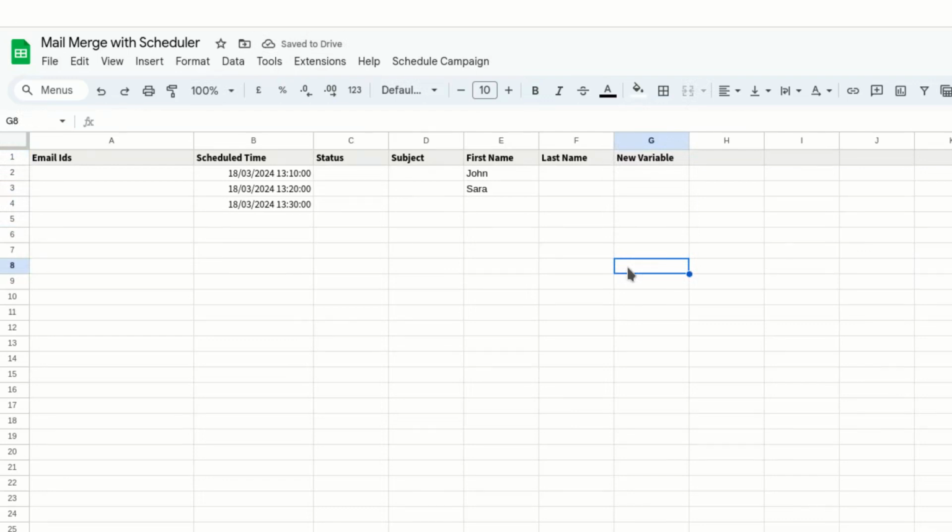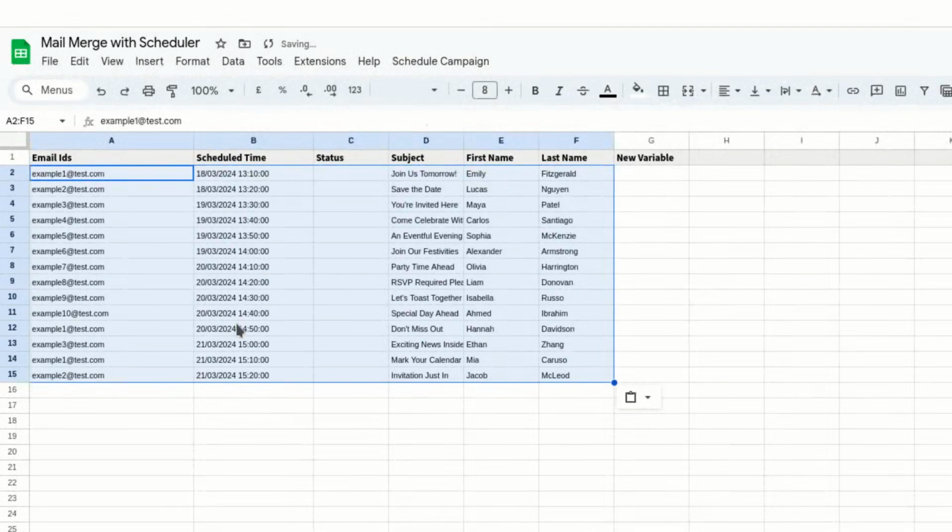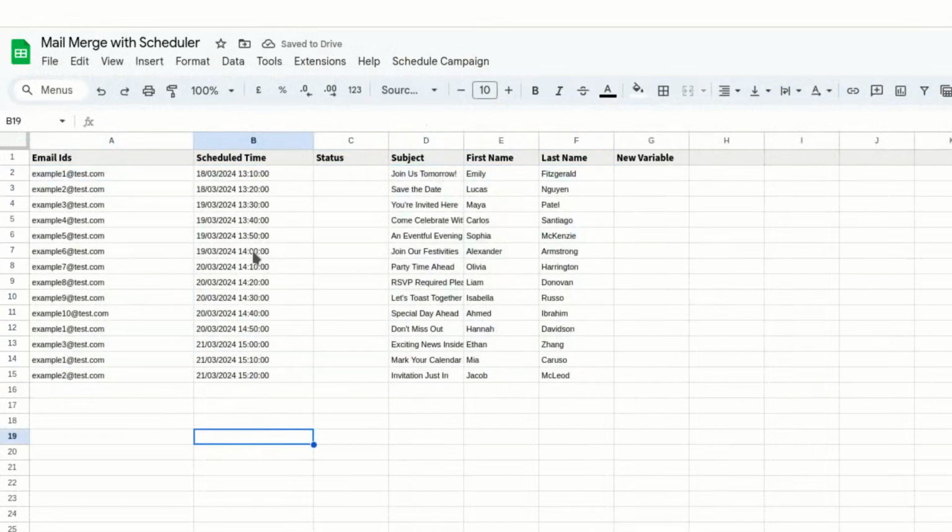With your Google Sheet set up and your email draft ready, it's time to run our campaign. Head back to your Google Sheet and fill in the recipient email addresses, scheduled send times, and any other relevant data. Once your sheet is filled out, your campaign is ready to go.